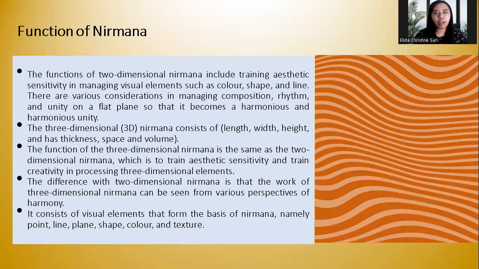The function of two-dimension Nirmana includes training aesthetics. It is very sensitive to managing visual elements such as color, shape, and light. There are various considerations in managing composition, rhythm, and unity on the plate so that it becomes harmonious. And then the three dimension has the concept of length, weight, height, thickness, space, and volume.